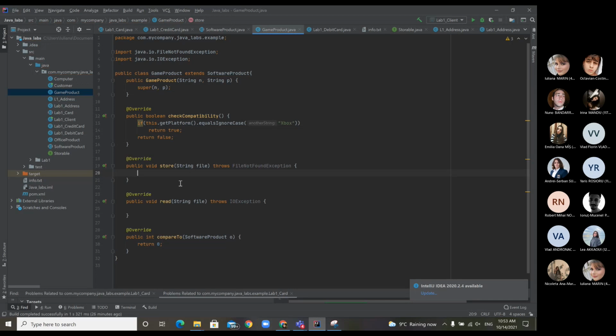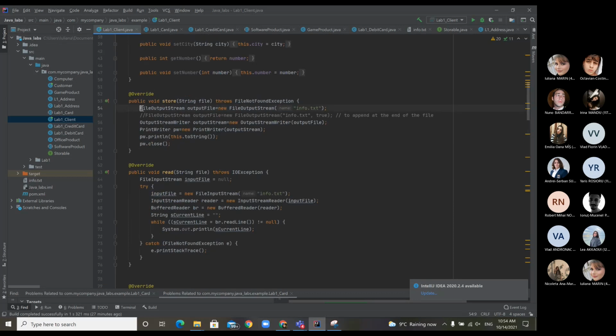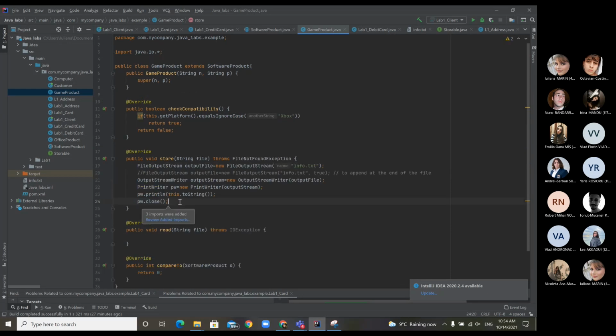Then we will have the store. So the store is a file. Store. You need to, what to do? To output or to input? To get the output stream. Yeah, so it is the file output stream, and then you have the stream writer. Okay, and you have that one which you need to close at the end with PW. Okay, so let's have them in this way to be fast.